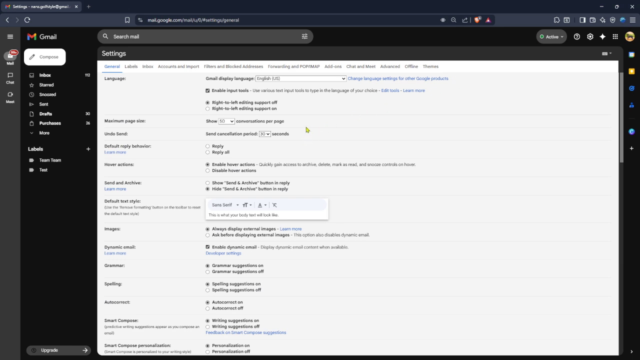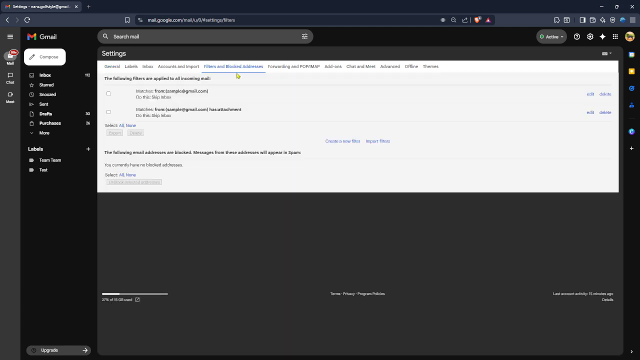Click the tab labeled filters and blocked addresses. This is where Gmail lists every filter you've created, along with any senders you've blocked. You'll see each filter's criteria, like who the email is from or words it contains, and the actions it performs, such as labeling, archiving, or forwarding. Scan the list and select the filter you want to adjust.